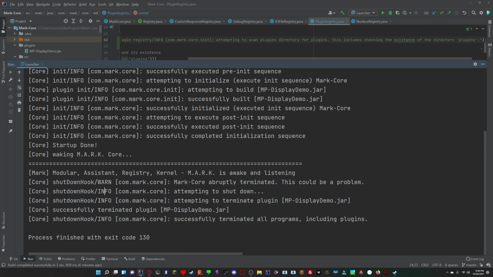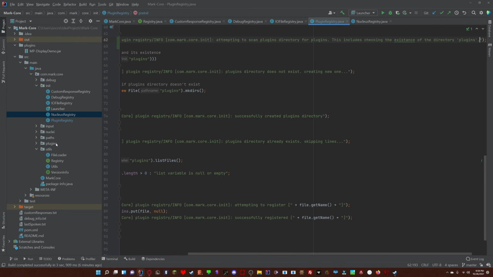Shutdown hook /warn M.A.R.K abruptly terminated. This could be a problem. And then it attempts to shut down, and that includes attempting to terminate all the plugins. So it iterates through all the plugins. There's only one plugin, so it says attempting to terminate plugin this, and once it's terminated, it prints out that it successfully terminated it. And once it's done terminating all programs, it says successfully terminating all programs, including plugins.